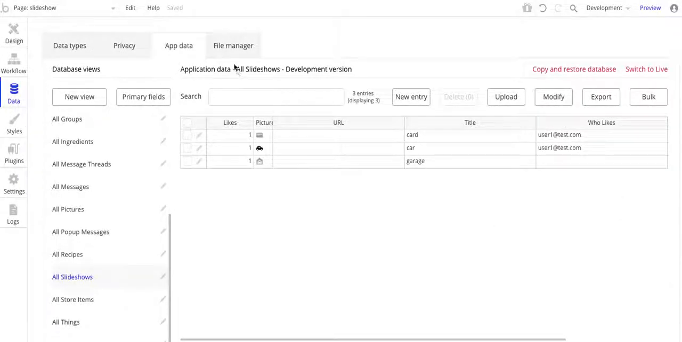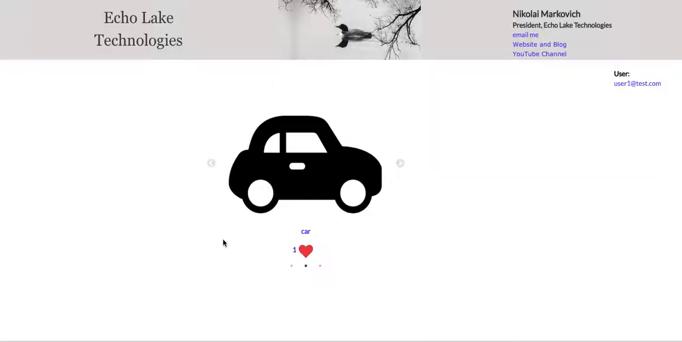And that's all there is to add a like functionality to the slideshow in your app.